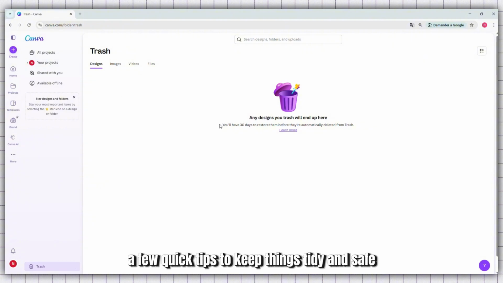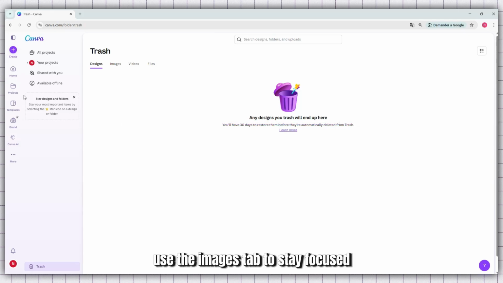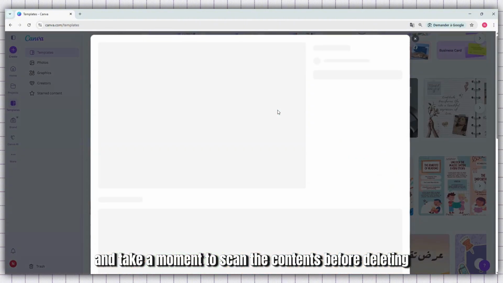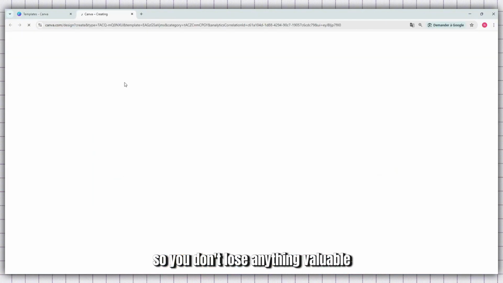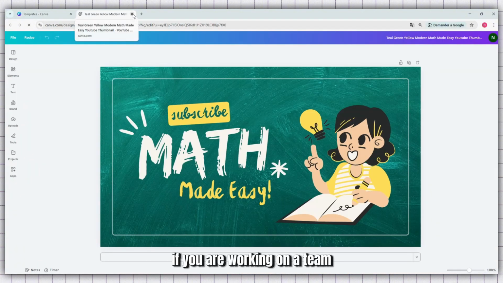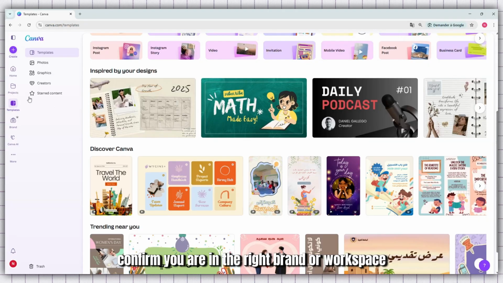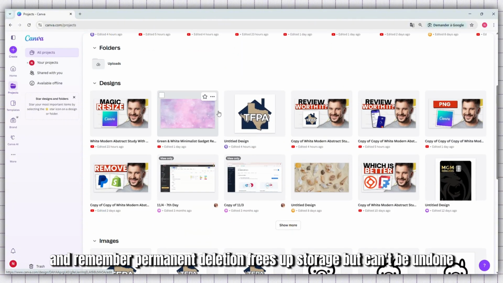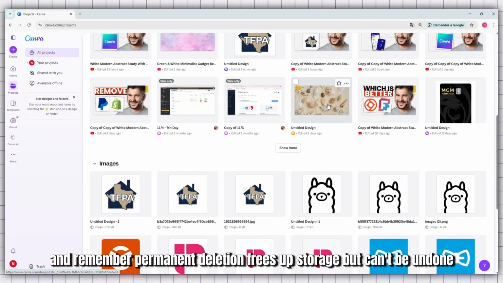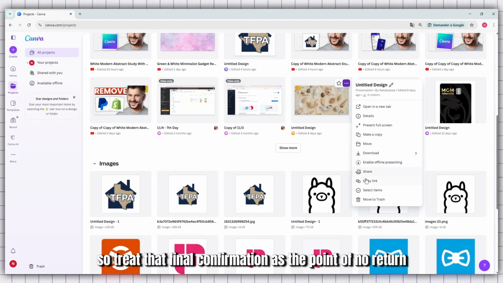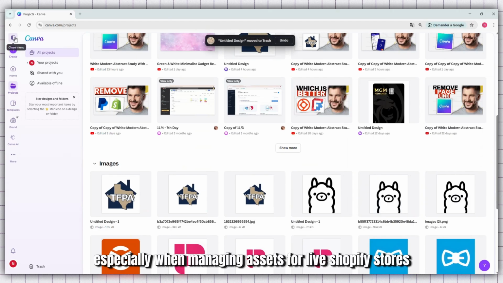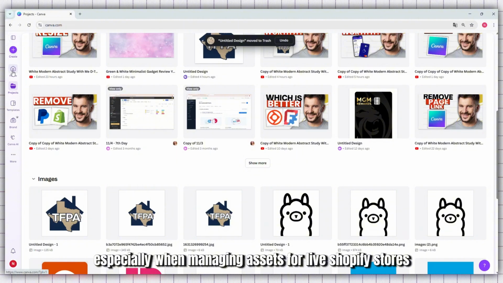A few quick tips to keep things tidy and safe. Use the Images tab to stay focused, and take a moment to scan the contents before deleting so you don't lose anything valuable. If you are working on a team, confirm you are in the right brand or workspace so you don't remove shared assets unintentionally. And remember, permanent deletion frees up storage but can't be undone, so treat that final confirmation as the point of no return, especially when managing assets for live Shopify stores.